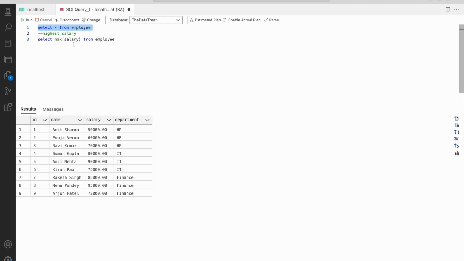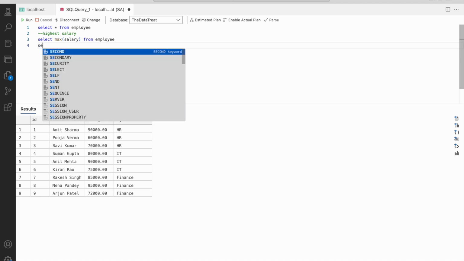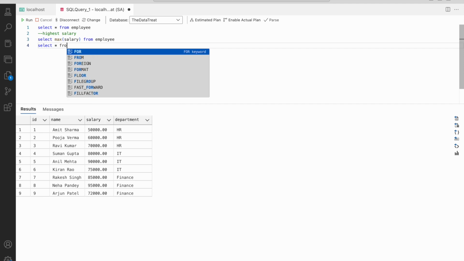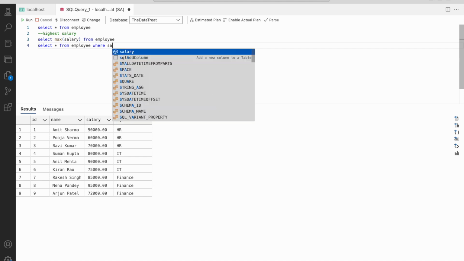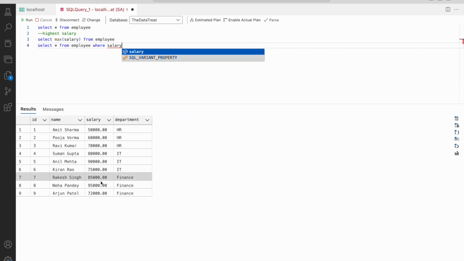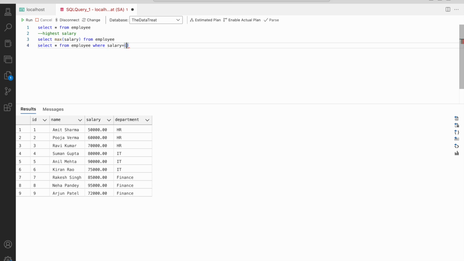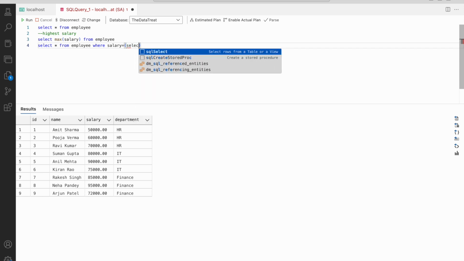Let's say we have only got the max salary from this query. Let's say I want to find out other columns as well in the result. How do I do it? So what I can do is I can say select everything from employee where salary. So basically I want to display this 95,000, so this whole row, Neha Pandey and 95,000, because I want to know the name of that employee as well. So I'll do select star from employee where salary is equal to, and then I'll give that maximum salary from the same table.